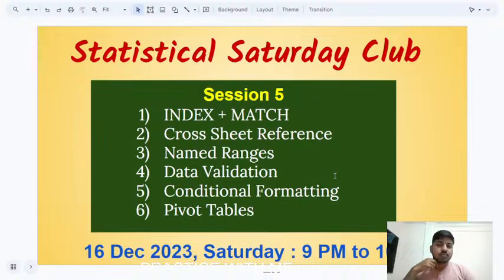Then, what is cross sheet reference? Actually, I missed that part. We have used it, but let me explain how we can reference another sheet. Suppose we are working in sheet one, then how can we refer to sheet number two, and how can we connect those sheets? To know it properly, we will just have a look at that.